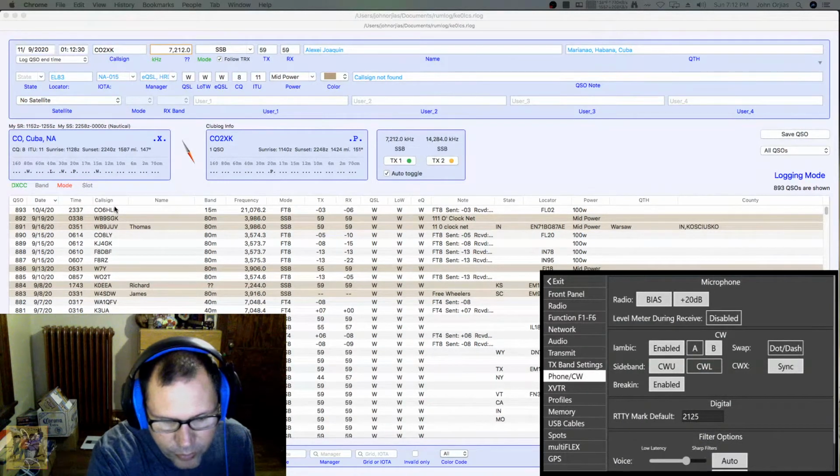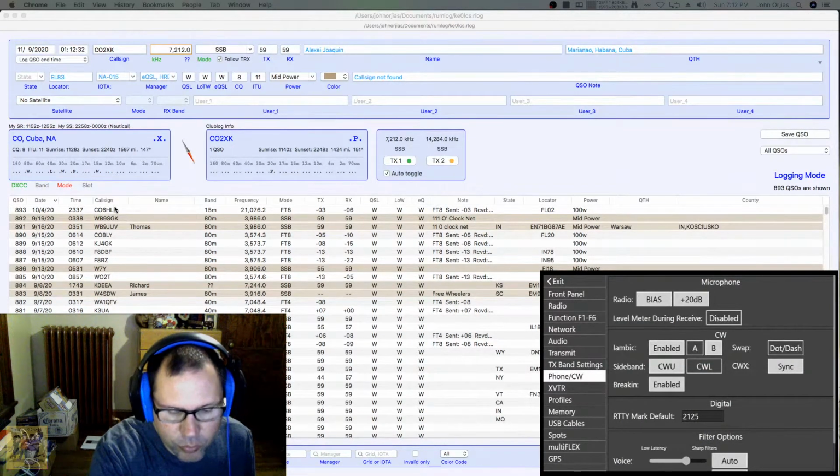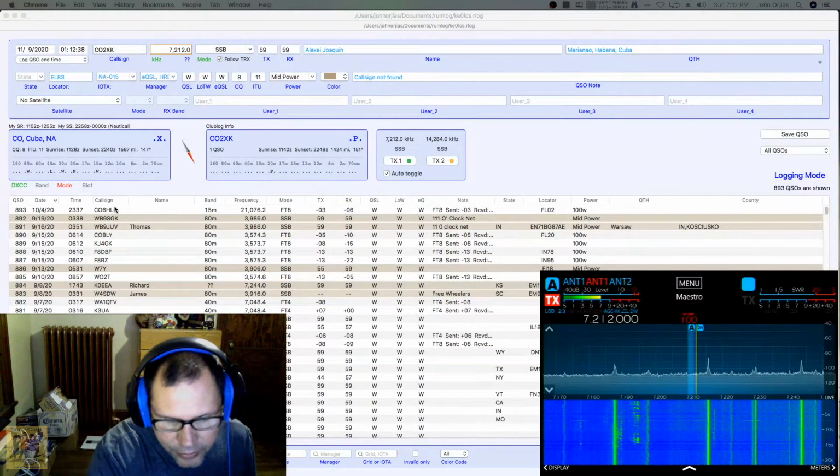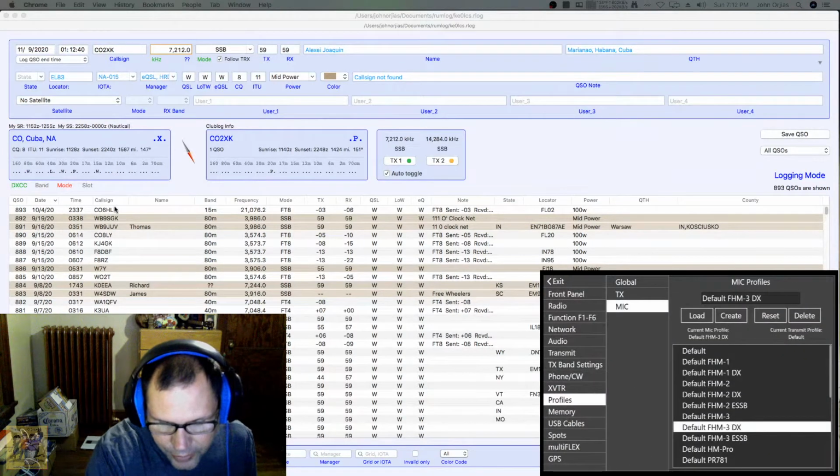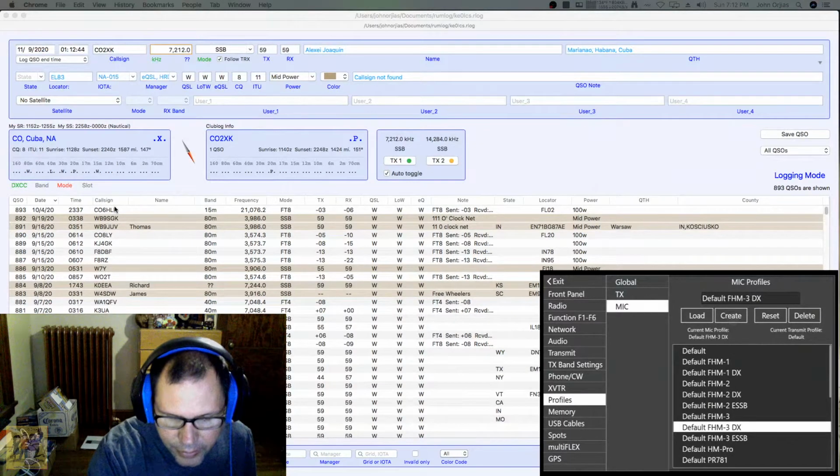So again, that is right under your phone setting. You just want to make sure the bias is on. And then you can correct it. Like, for example, I just turn the bias on. I can go back to my profiles. And now that it's on, I am going to go ahead and create. And I'm going to keep the name the same. And I think that's all I do.